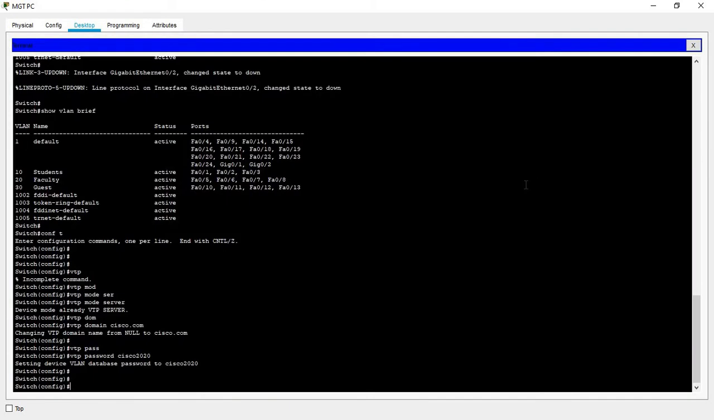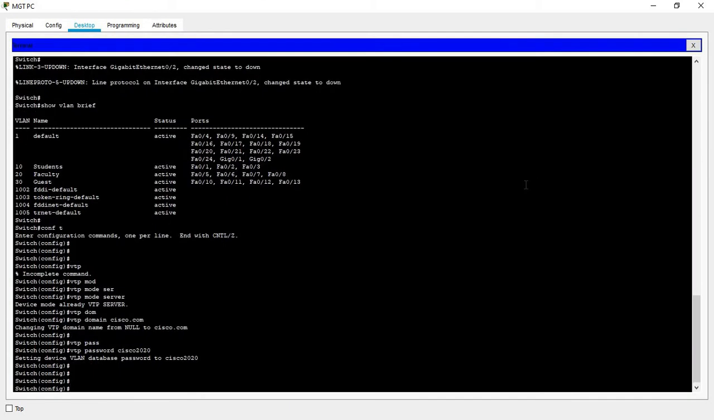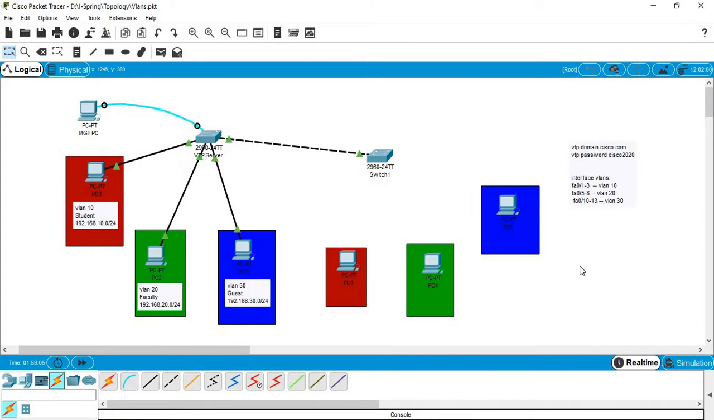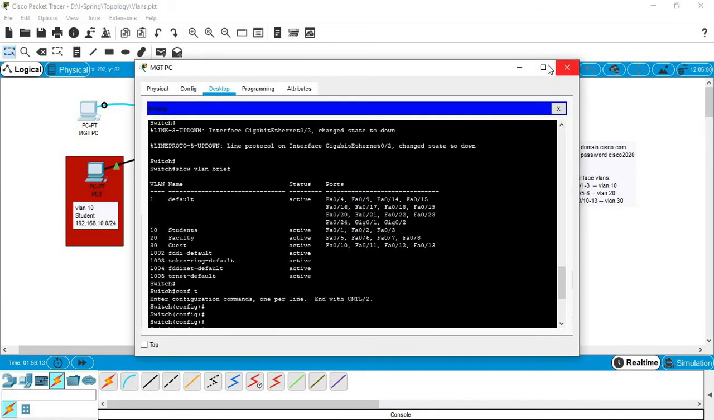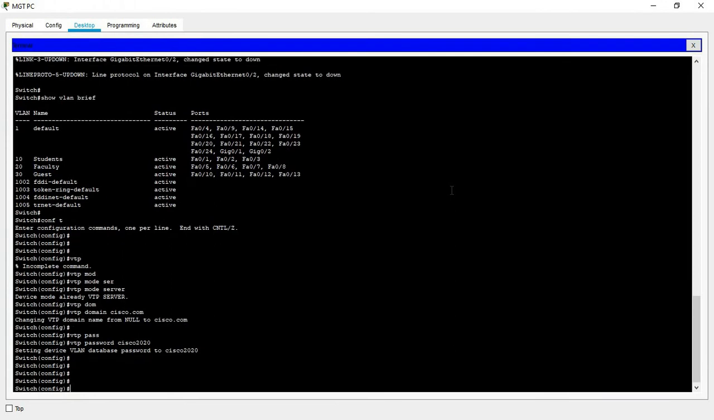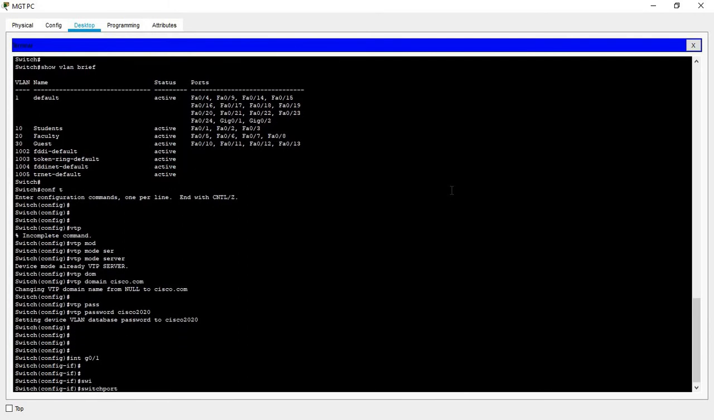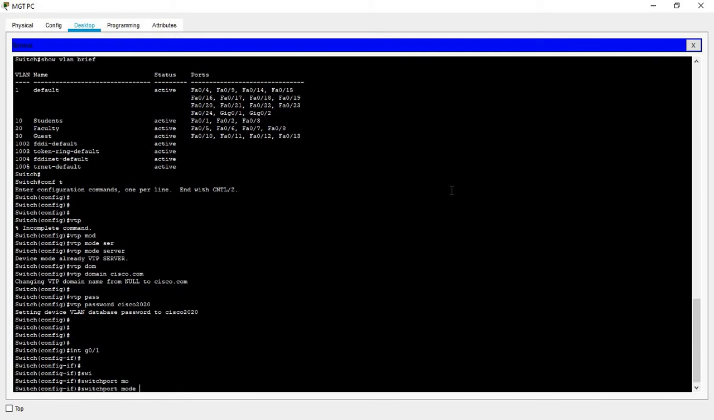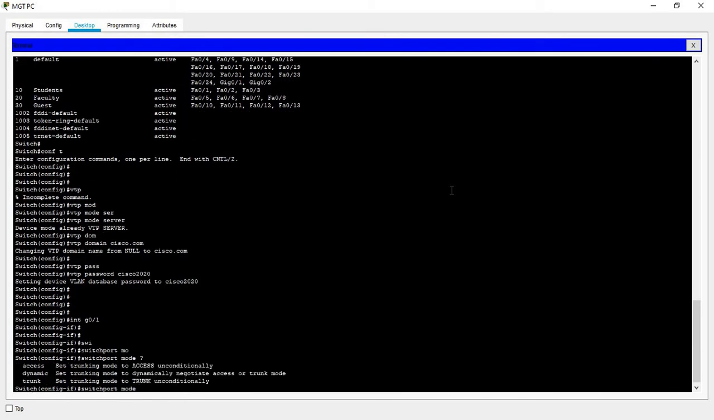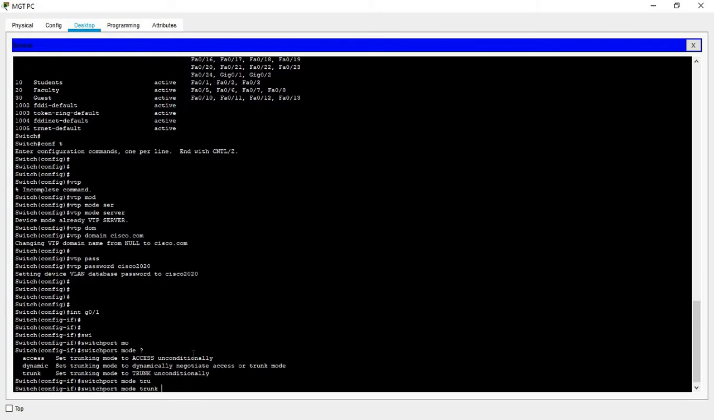Okay, then I come and, what's the name of this interface over here? This interface is gigabit 0/1, gig 0/1. So I go to interface gig 0/1. Hit enter. So I say switchport mode. But this time around, instead of turning it into an access port, I turn it into a trunk. Switchport mode, then trunk, and I hit enter.